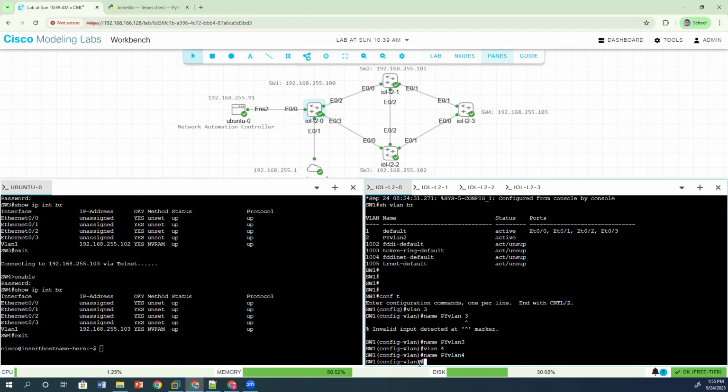So if I want to create VLANs from number 2 to VLAN 50, that is a tedious task for one switch. But think about how tedious and hard it is going to be if you want to configure all of these devices, right? So we can automate that too, right?